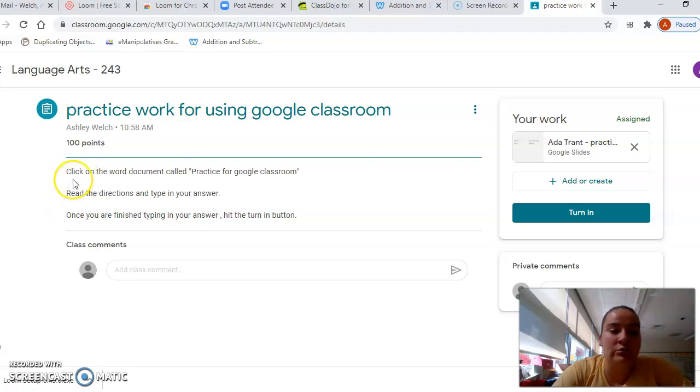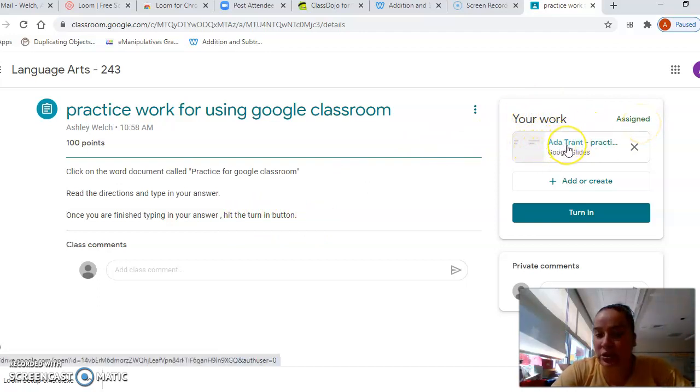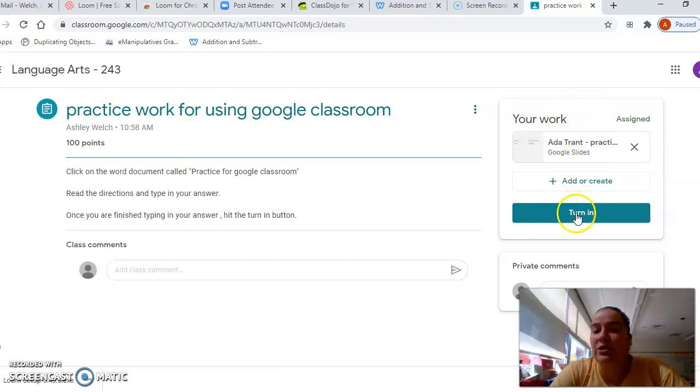All right, so you have to read your directions. Every time your directions will be here. Click on the Word document called Practice for Google Classroom. Read the directions and type in your answer. Once you are finished typing in your answer, hit the Turn In button. Okay, so over here it will say your work and it's assigned. So you'll see your name because each student gets their own copy of the work to type in and write on. This Turn In button is when you're 100% finished with an assignment. We're going to come back to that in a minute.